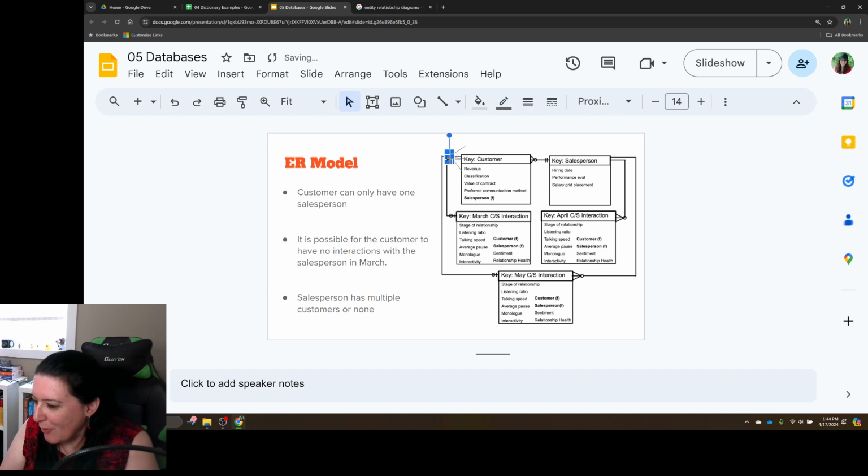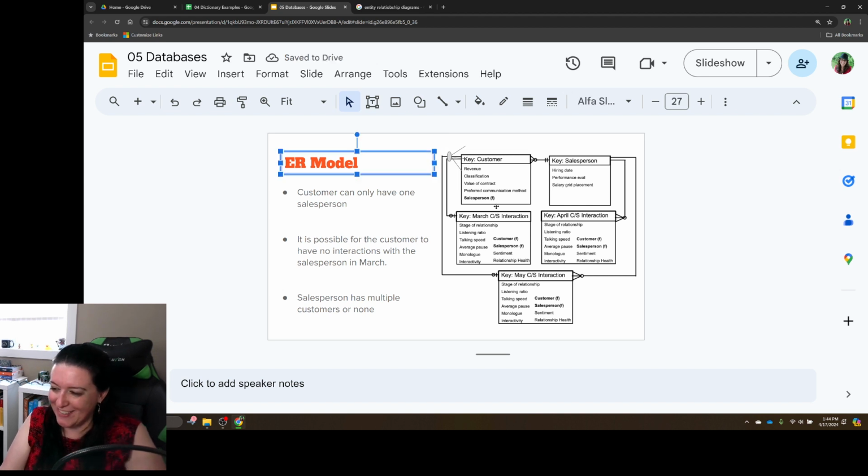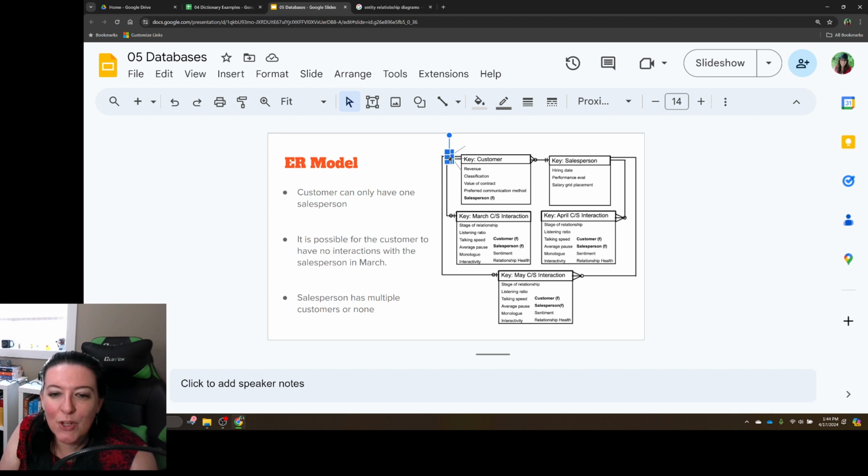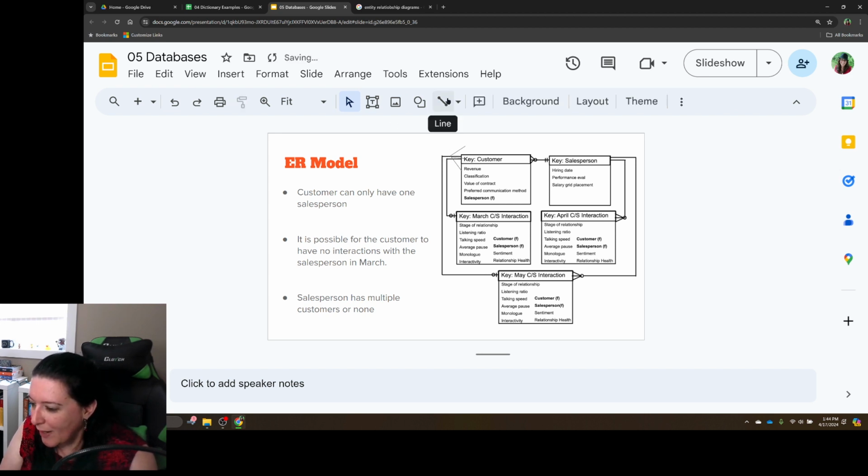I drew them in a different program, not in Google. All right, so when it comes to the May interaction, maybe there are no customers at all in the May interaction, probably not, but it could have many. So there's probably at least 1 in the interaction.